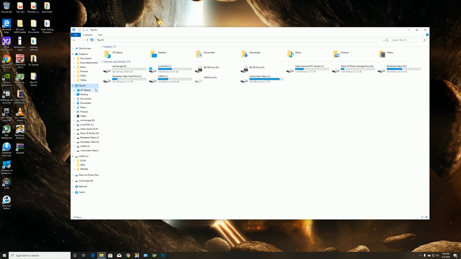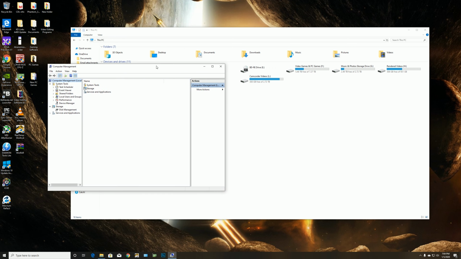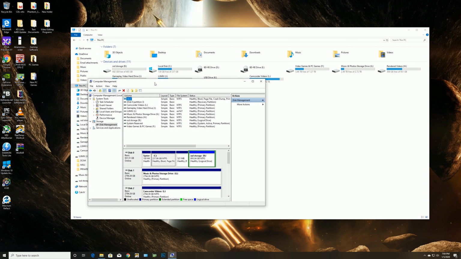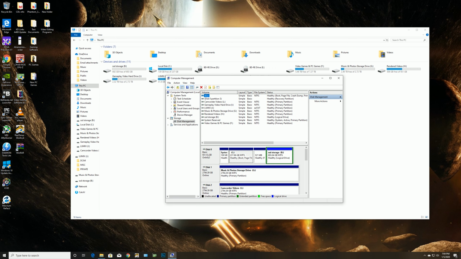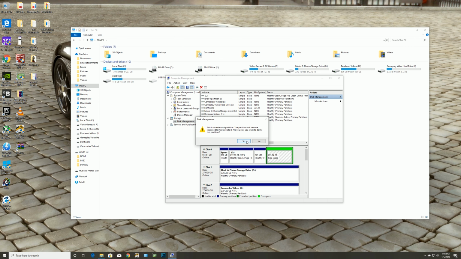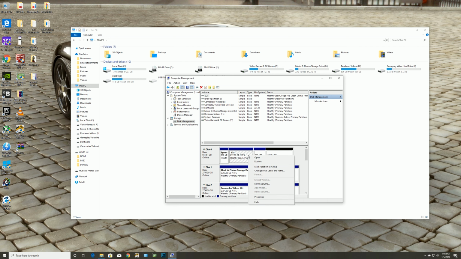So we're gonna go to start, go to this PC, hit manage, go to disk management, and let it populate all your drives here. So this is the one right here. So what we're gonna do is right click on this, delete this volume. Yes, I want to delete it. And I'll delete that partition. And then I'm going to try and go to this one and extend this one.